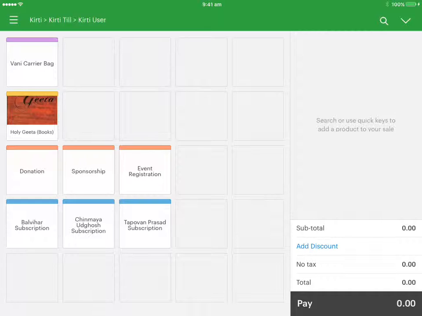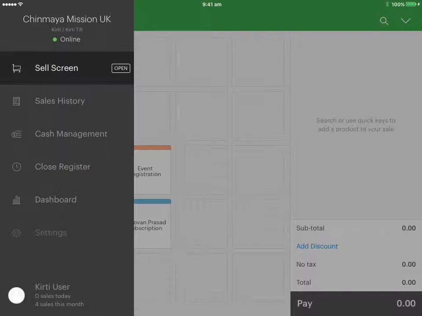So the way you go back to the same transaction is you tap on the 3 little lines on the left hand side top corner next to where it says Kirti till Kirti user. On the left hand side, tap on the 3 lines, and then this gray box will come up. Then you tap on sales history, which is the second option on this list.